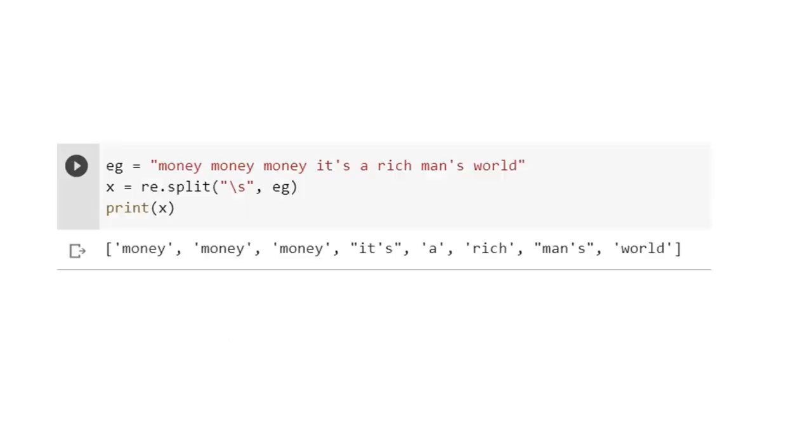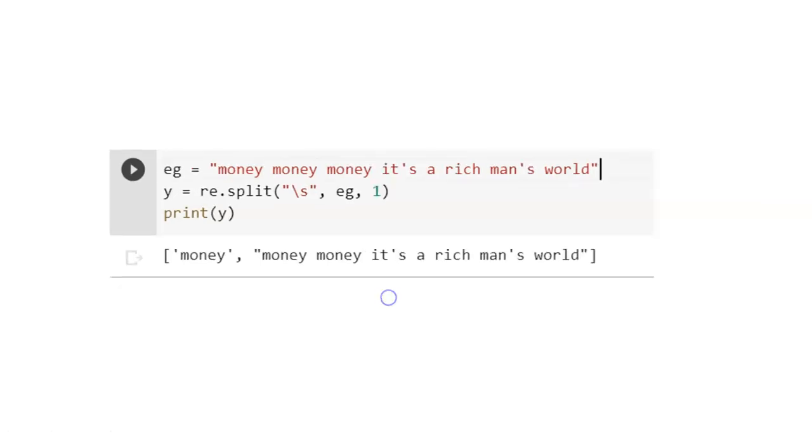Now let's try and extract information from this particular sentence. So what do I use? I use split, re.split. What is this? This indicates space. Wherever there is space, it will be used to split. So you see here, money, money, money, 3 things are there. It is 1, A is 1, rich man's word. So this entire string has been split into multiple strings here, right? Clear? So this is another option for us.